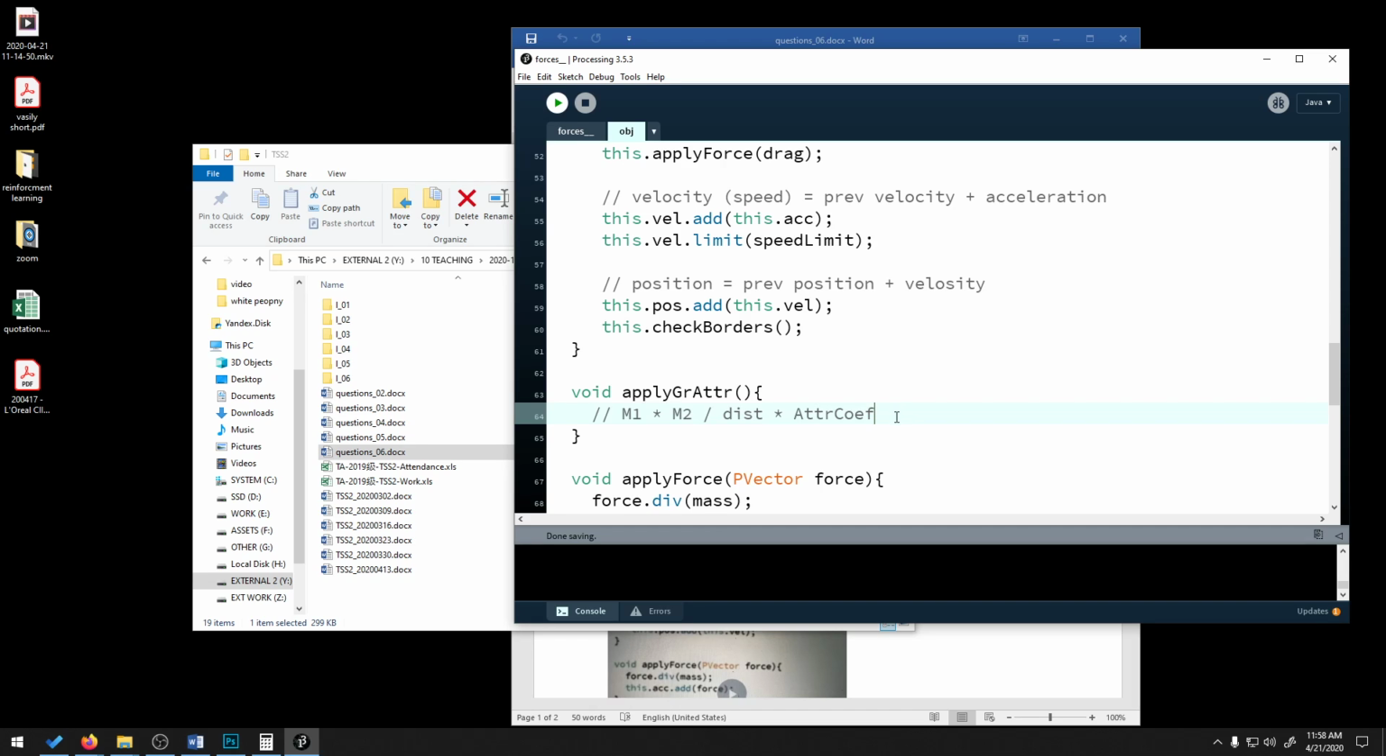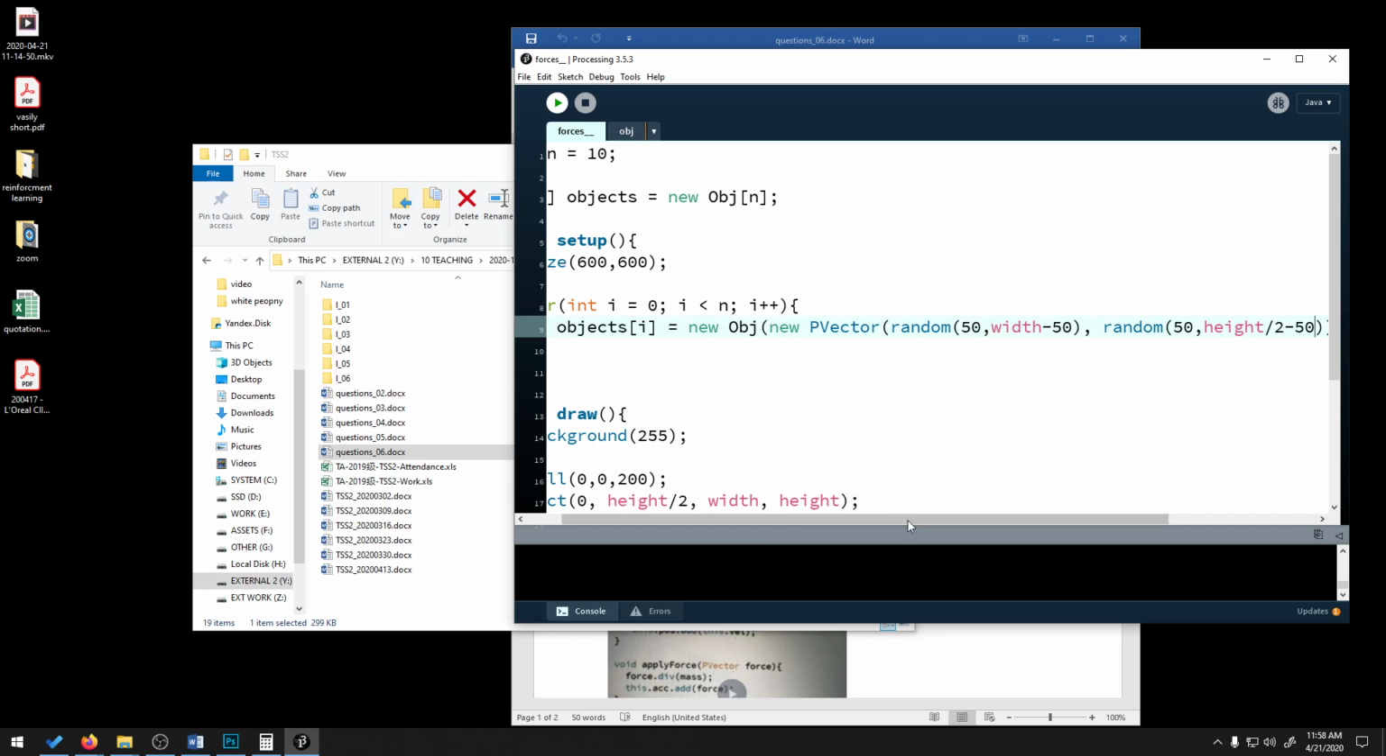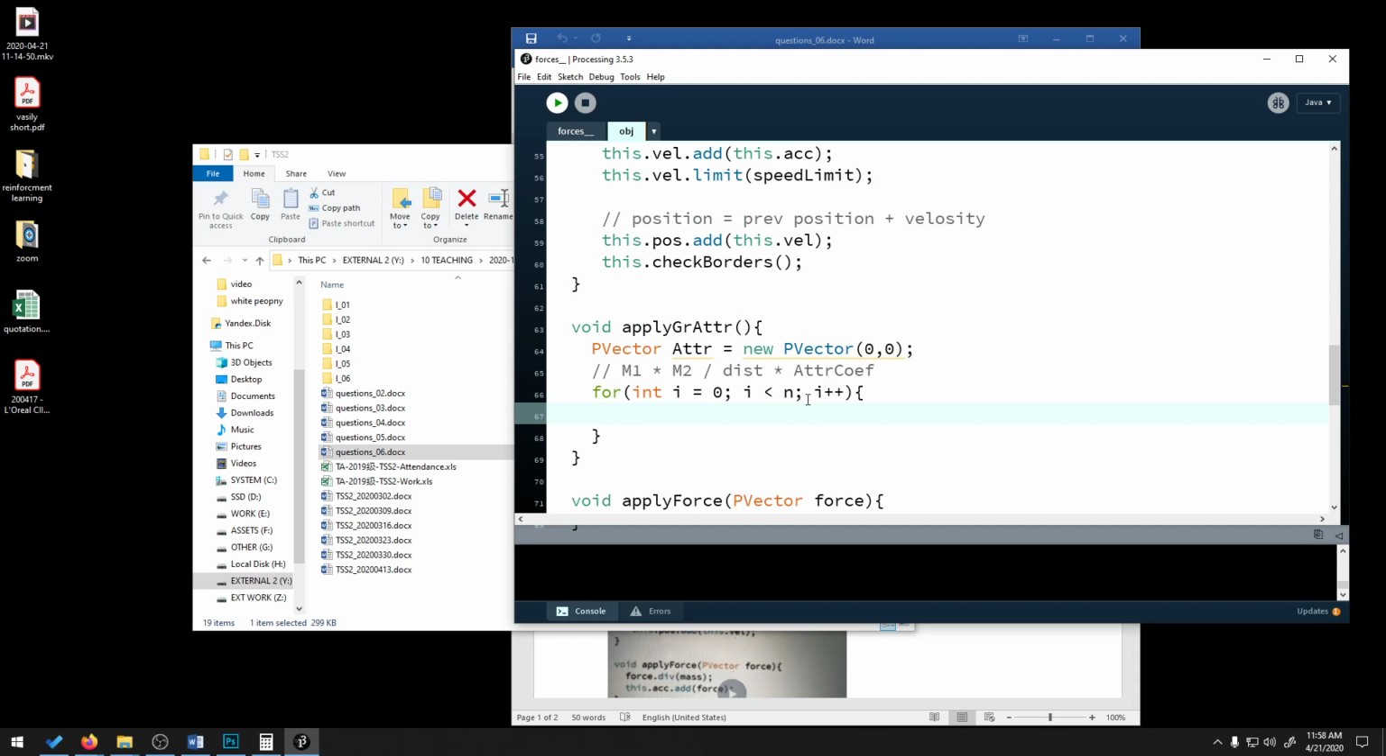Okay, how can we do it? For this I need to go through all the other elements. For int i equals 0, i less than this n, i plus plus, and now I need to calculate. I will create one PVector attractor. It's going to be a new PVector, so each time I will calculate a different one.